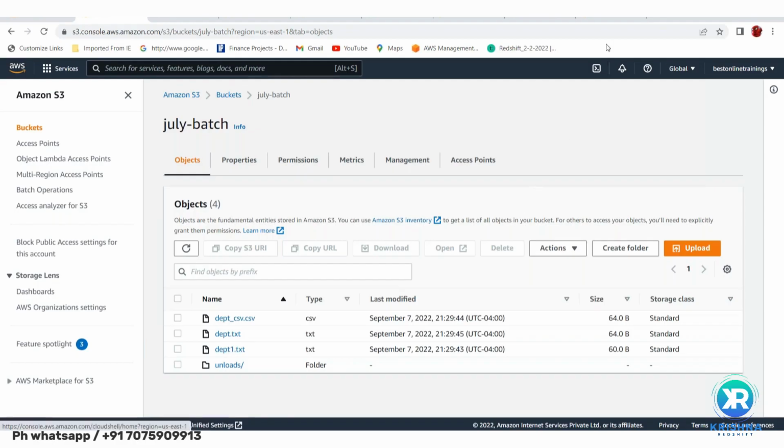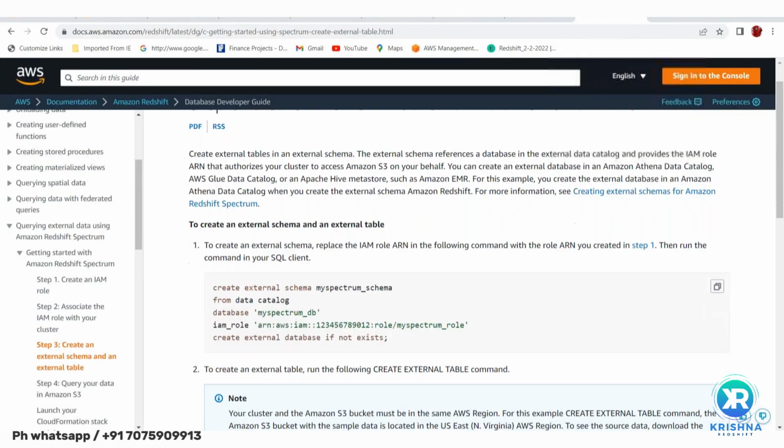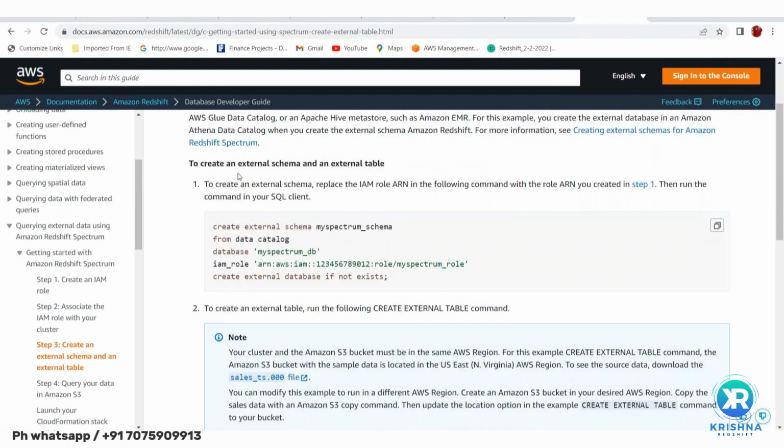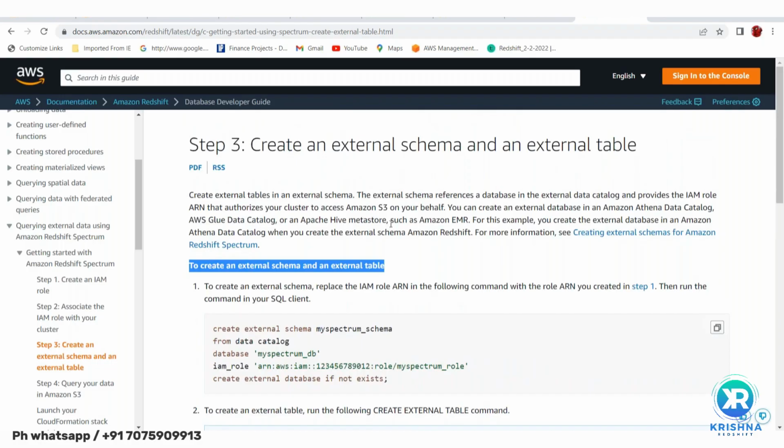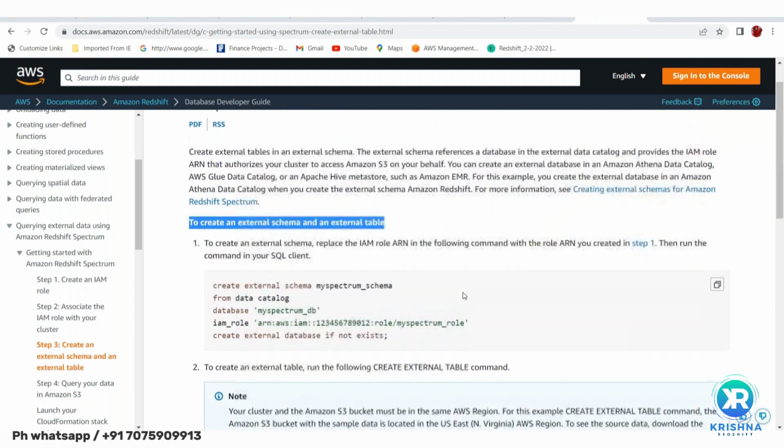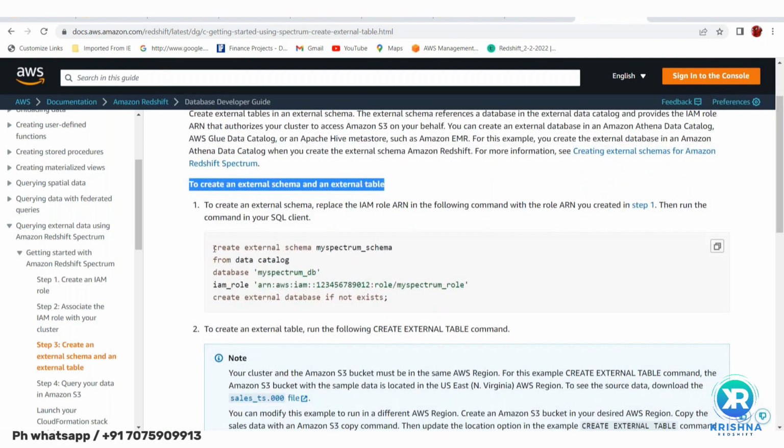So what Redshift advises is to create an external schema and external table. This is the third step, after creating the role and associating the role. It will be like this. Create external schema is the syntax. Create external schema and you will give some name, like my schema, from data catalog.